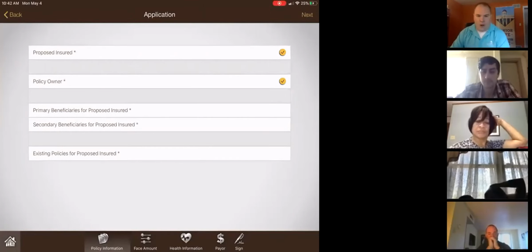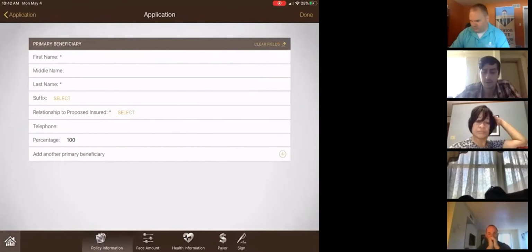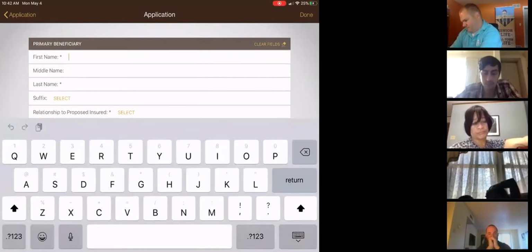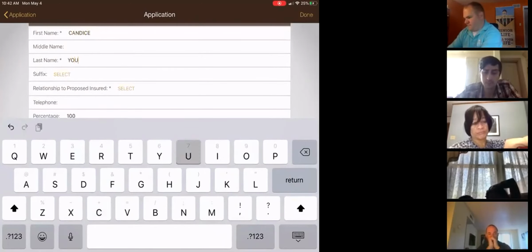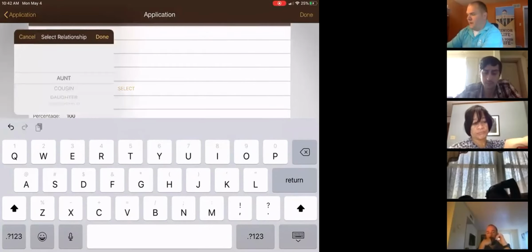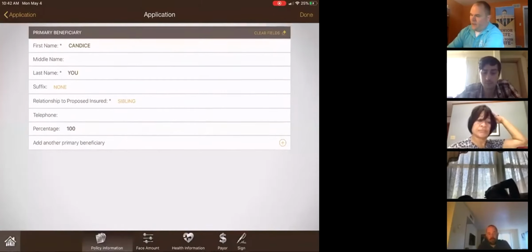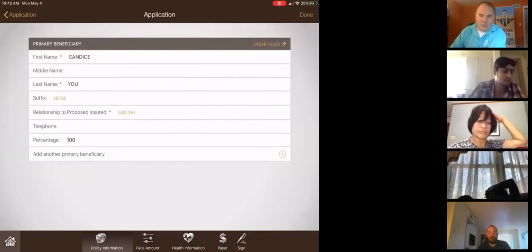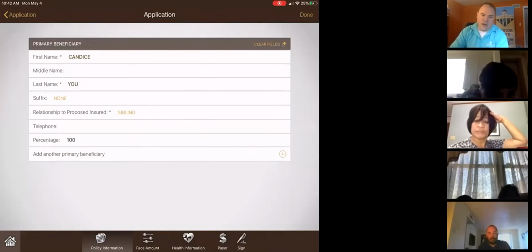All right, big one. Primary beneficiaries. Pretty self-explanatory. First name, their relationship. Make sure you put the relationship in there, and if they have a suffix, you can just leave it none. You do not have to put a telephone number down. If you want to put their telephone number down, you can. You can also use that as a referral.